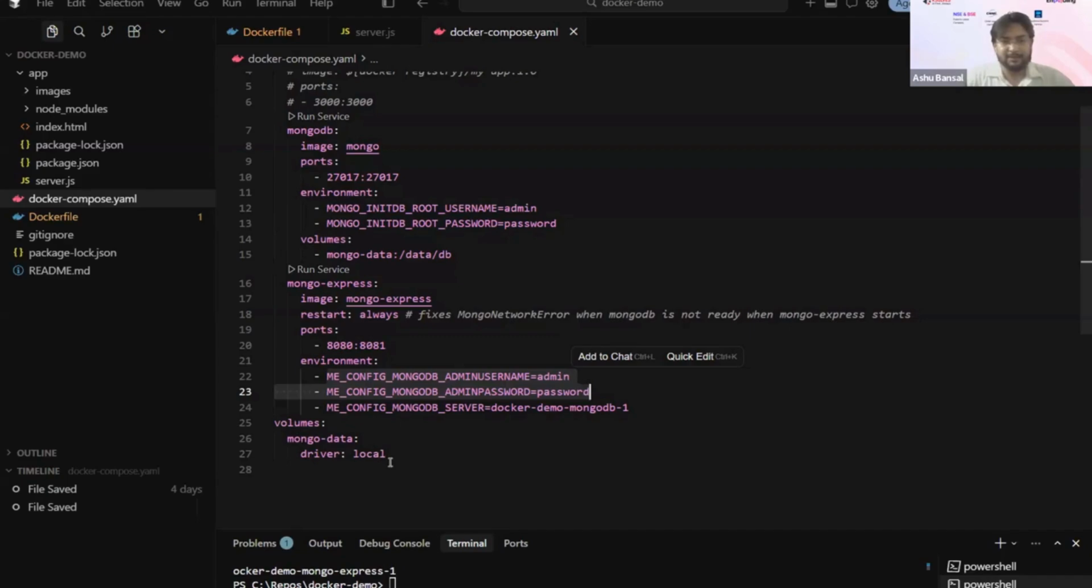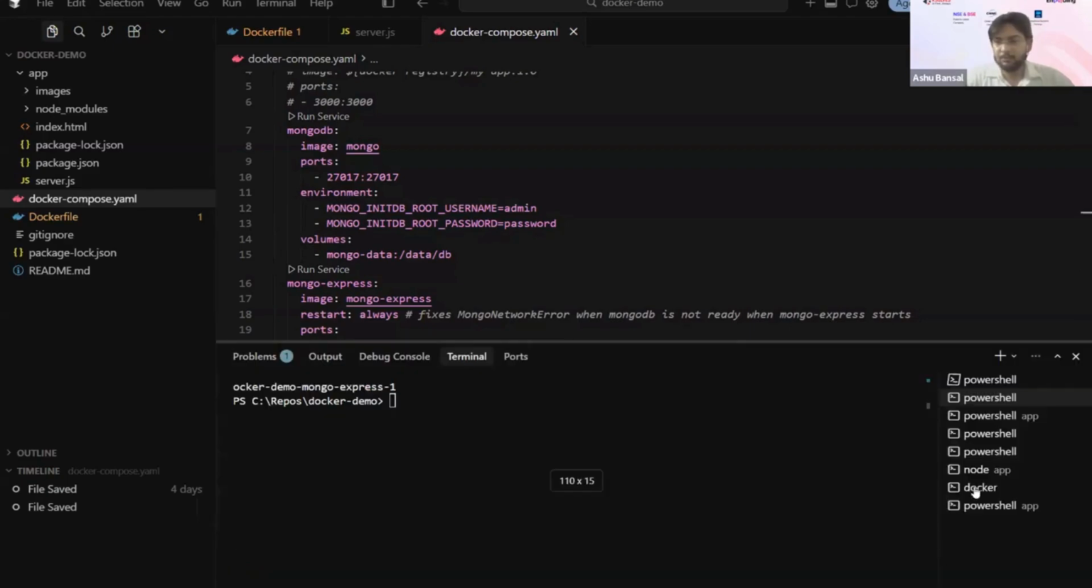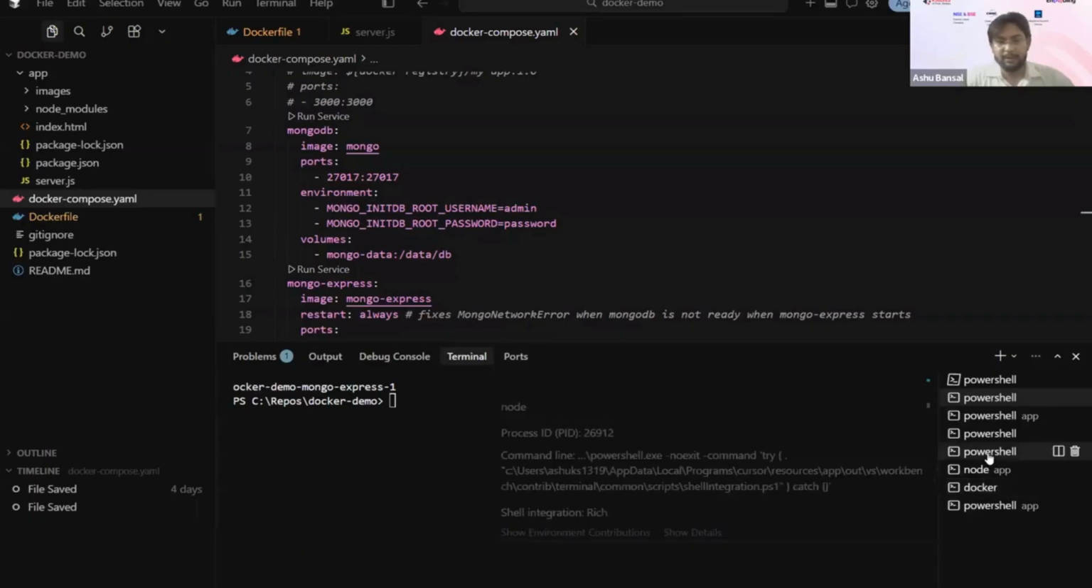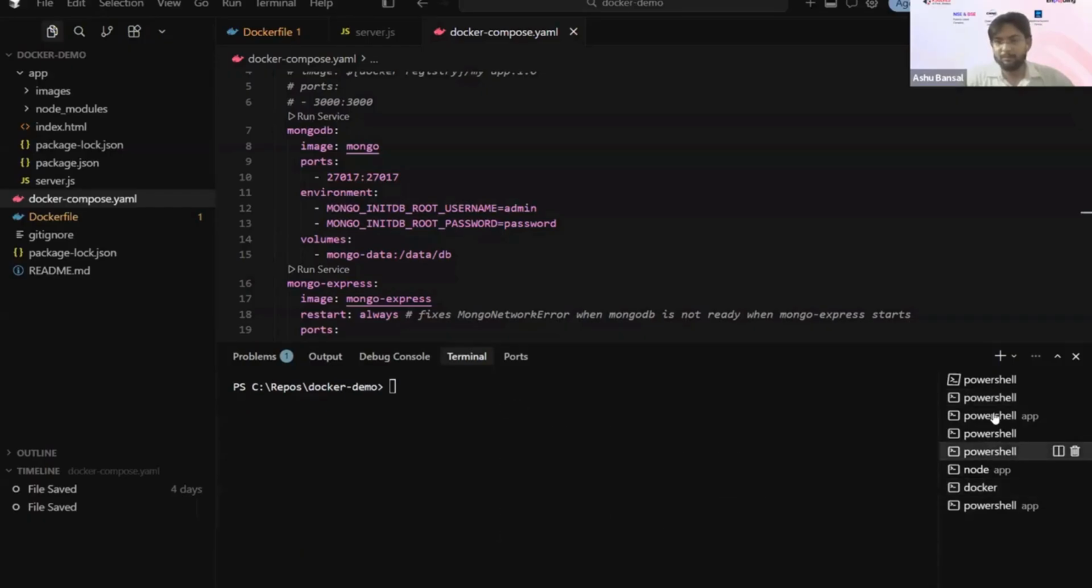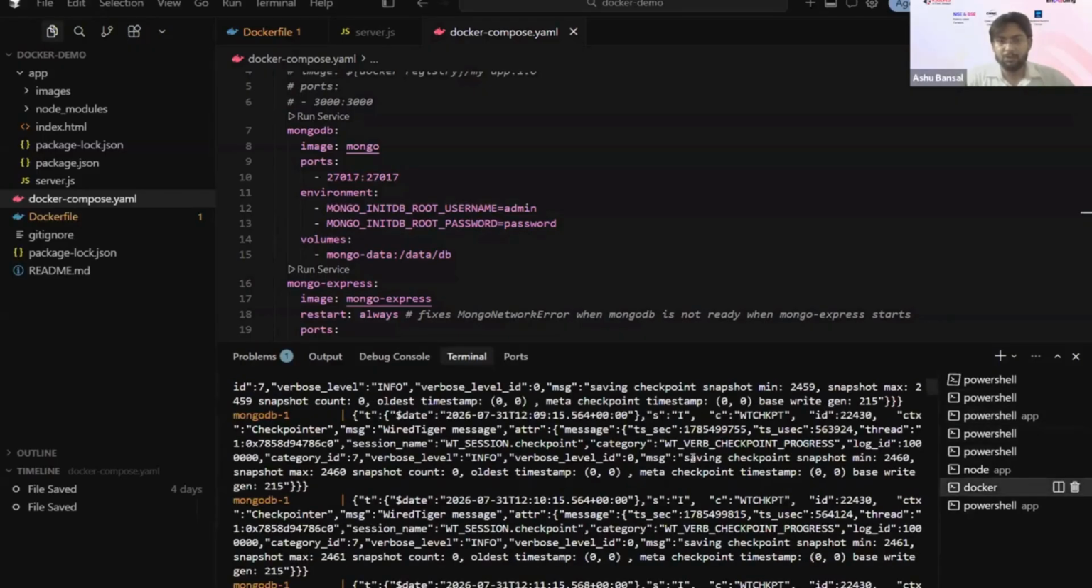And again, these are the Mongo drivers and the volumes. So I have already executed those commands to do the Docker build and the other things. Let me show you.